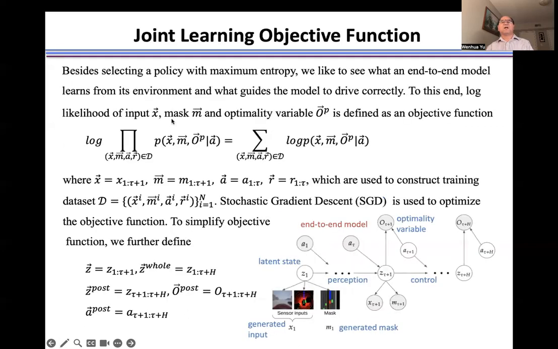Besides selecting a policy with a maximum entropy, we would like to see what the end-to-end model learns from its environment and what guides the model to drive correctly. To this end, the log likelihood of input X, mask M, and optimality variable O is defined as an objective function here. And this P is a joint conditional probability of X, M, and O for a given action A.